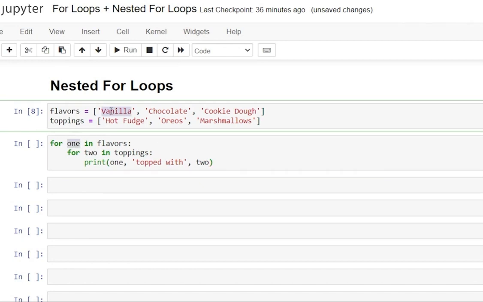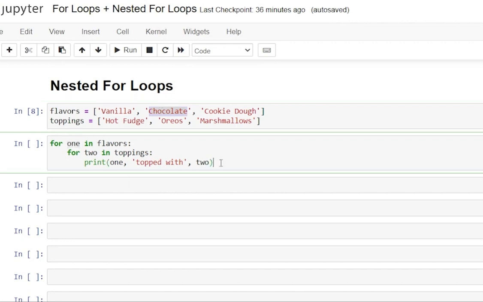So what this is essentially going to do is we're going to say for 1, we're going to take the very first 1 in flavors, and then we're going to loop through all of 2 as well. So we're going to loop through hot fudge, Oreos, and marshmallows. And once we print that off, then we will loop all the way back to flavors and look at the next iteration or the next sequence within the first for loop. So let's run this really quickly and see what we get.